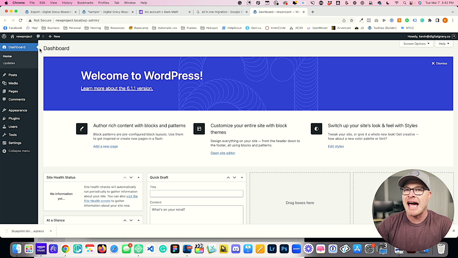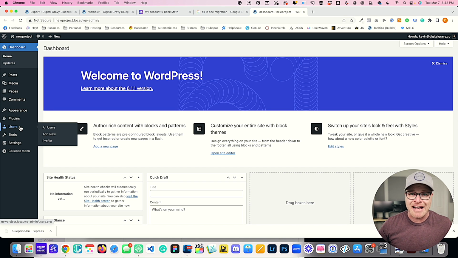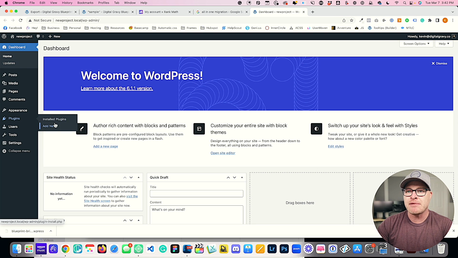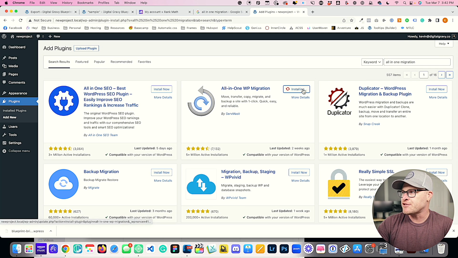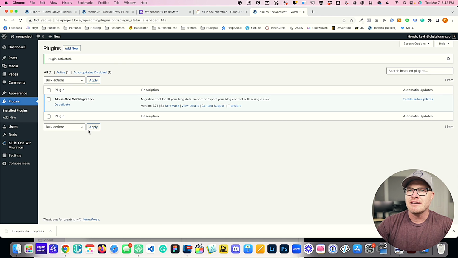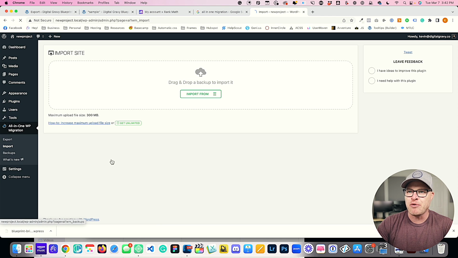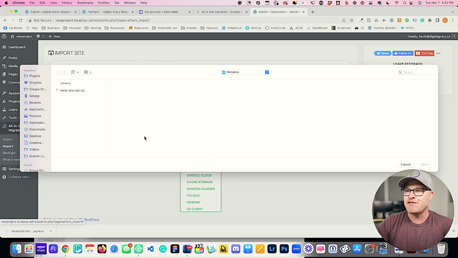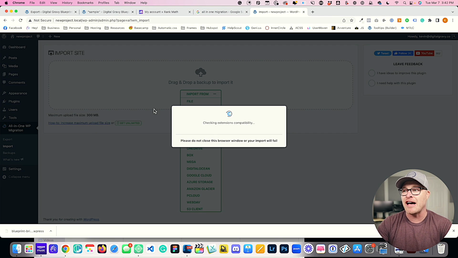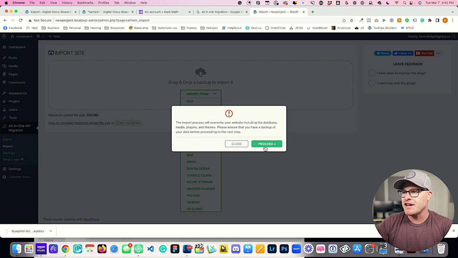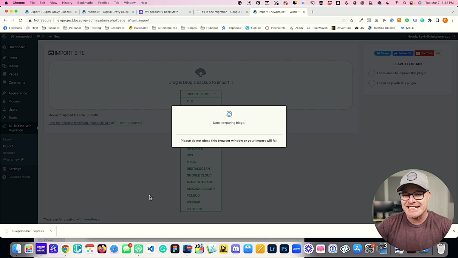Go into WP admin. I could be doing this on a live server right now. It doesn't matter. I'm going to go to add a new plugin. All-in-one migration. There it is right there. Let's install it and activate it. Awesome. We're going to go to import, and then I'm going to import from file. And guess what, guys? I just have to choose that downloaded file that we just downloaded a few seconds ago. It's going to go ahead and check everything. And then I'm going to say proceed.